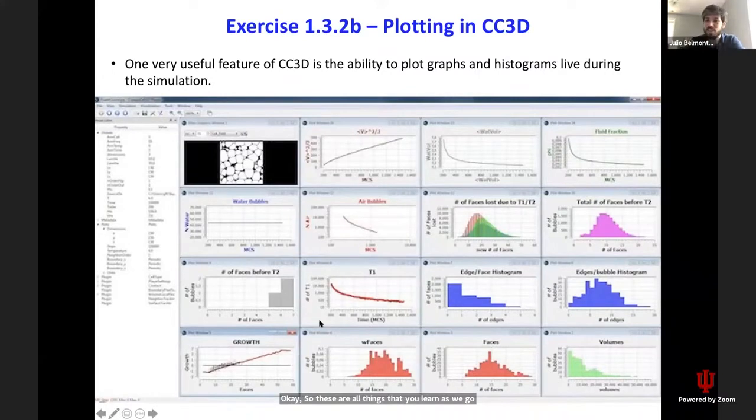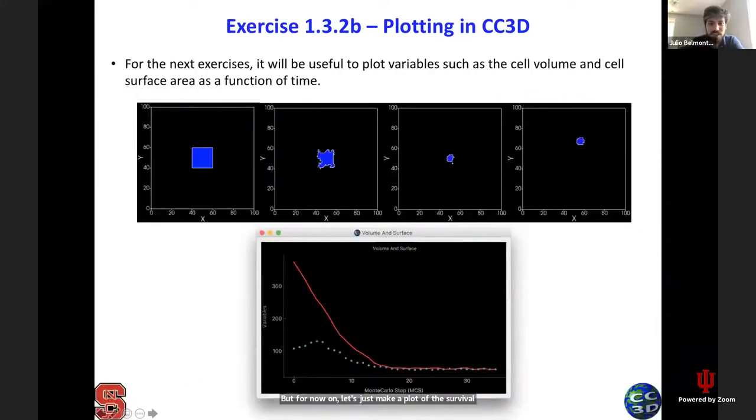But for now, let's just make a plot of the cell volume over time. So what you want to do is plot this. Here is a plot. This is the same simulation that you guys had, and this is a plot of the volume in red and the surface as dot points over time. You want to see the volume decreasing, going down to 50, and also you can plot the surface area of the cells, which increases momentarily and then goes back to a stable value.